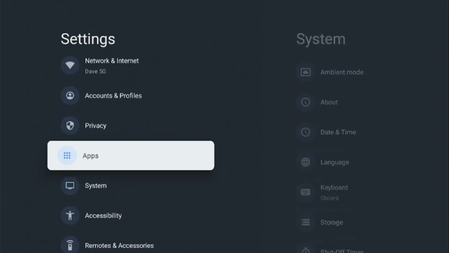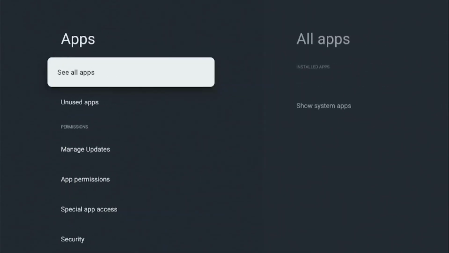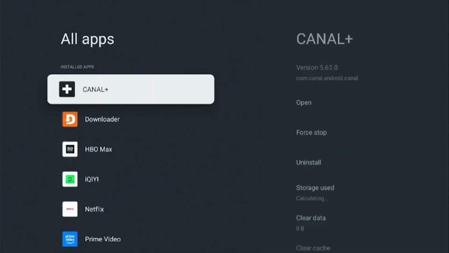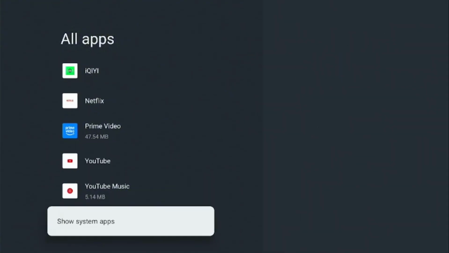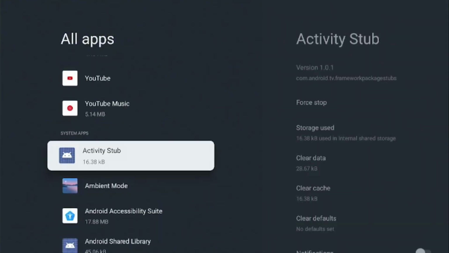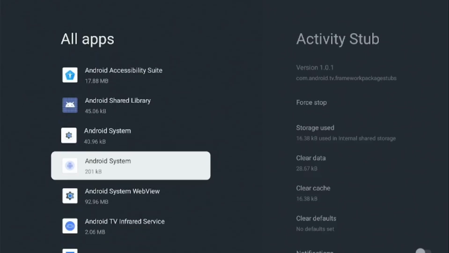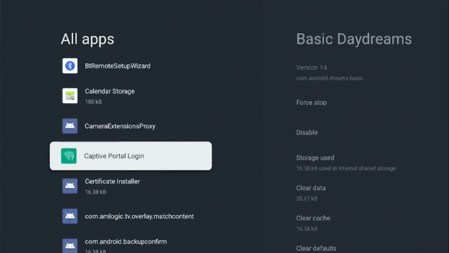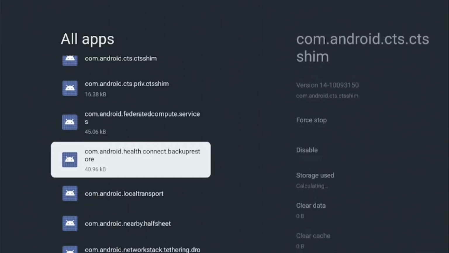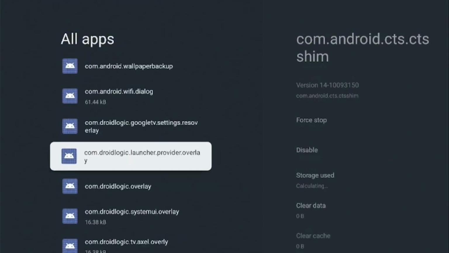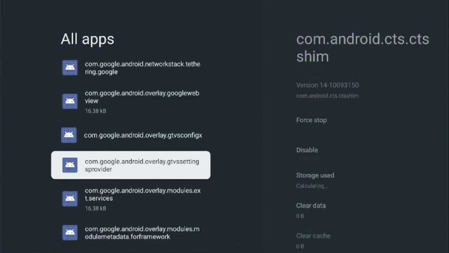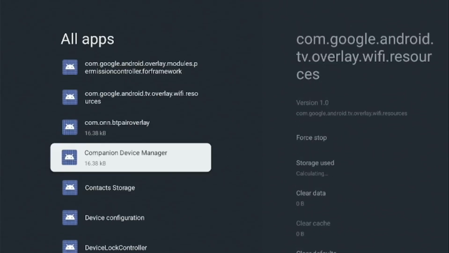So if you have apps, get into apps and see all apps. Now it's very important that you scroll down, not to an app, but to this option that says show system apps. So click on show system apps and that'll bring you to this list. Now you're going to navigate down that list until you find the option that says Google Play Store. So this is how you find the Google Play Store app. When you locate it, you're going to open it.